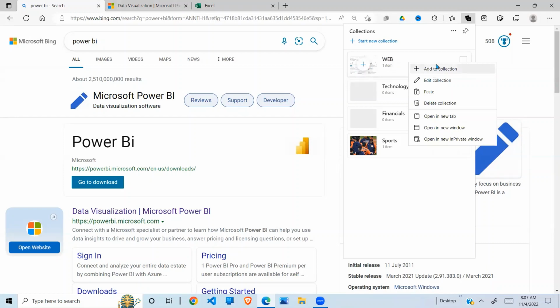If you right click, you can add a collection, you can edit it, you can paste, delete collection, open the folder in a new tab and all that. So that is my first feature of the Edge browser, Microsoft Edge browser that I'm demonstrating to you.